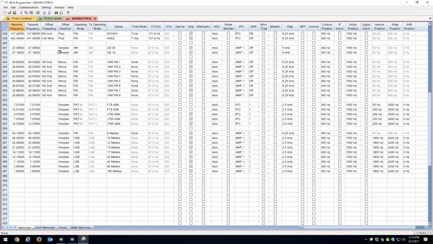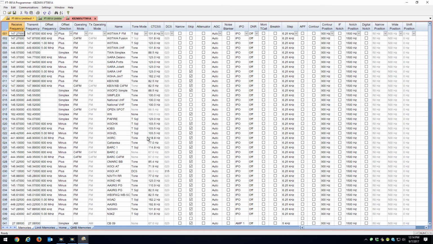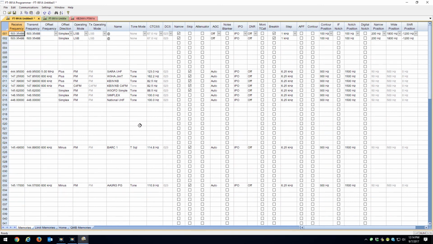It would take it, but only some of my memory channels would go in. I have almost 67 memory channels. So again, I did a full reset of the radio, uninstalled and reinstalled the software on the computer, and the first time I tried reading the 991 after doing a full reset, this is what I'm getting.